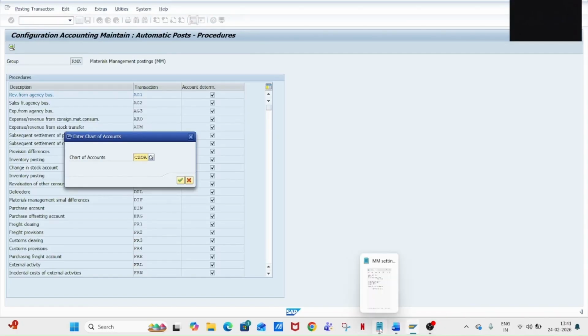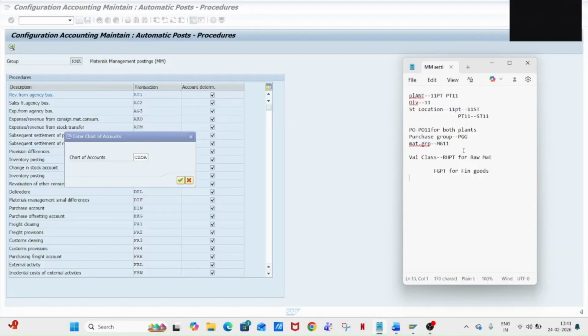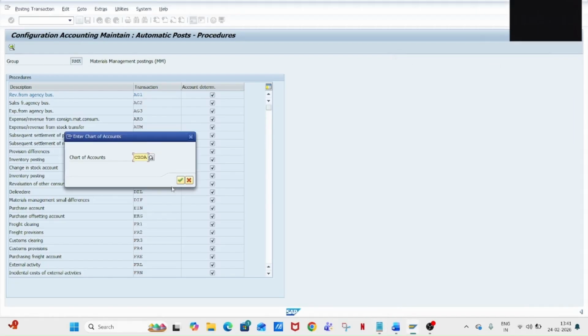Let me confirm the settings here. You need to write down somewhere what settings you have already done, otherwise going forward you may face some difficulties. You will require all these settings again and again in future settings, so you need to write all these past settings somewhere, either in a text file or in a Word document. It's not an issue that the chart of accounts is not written here, but I remember this is CHOA.